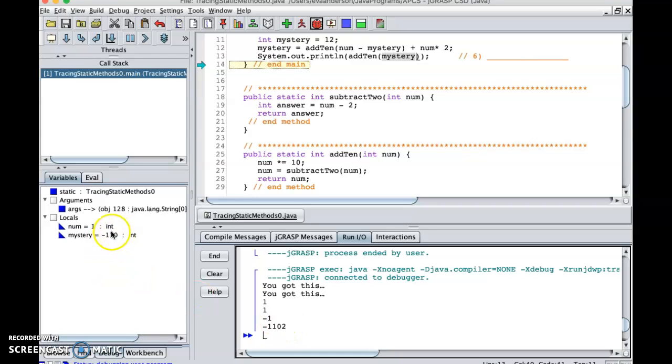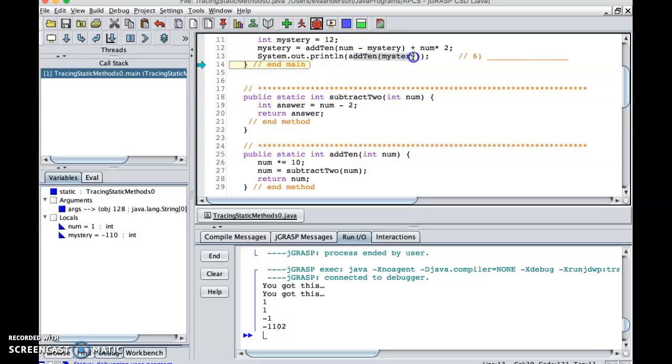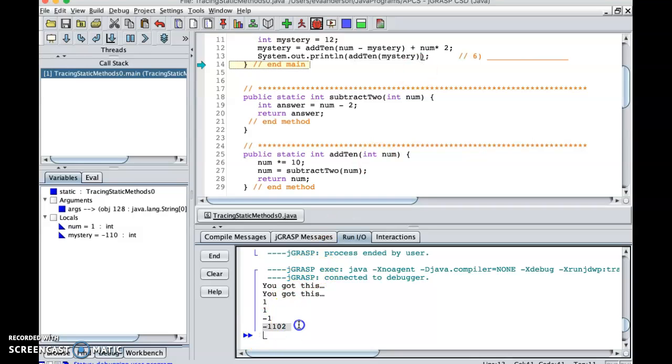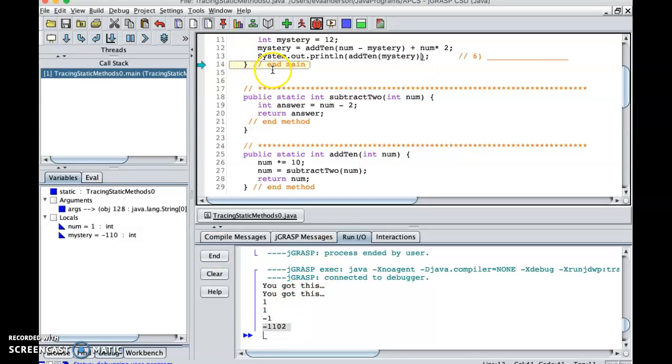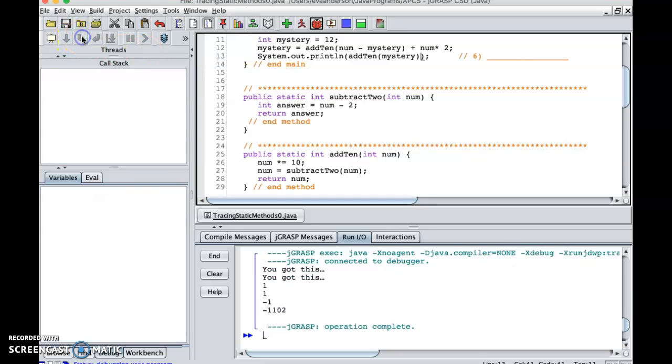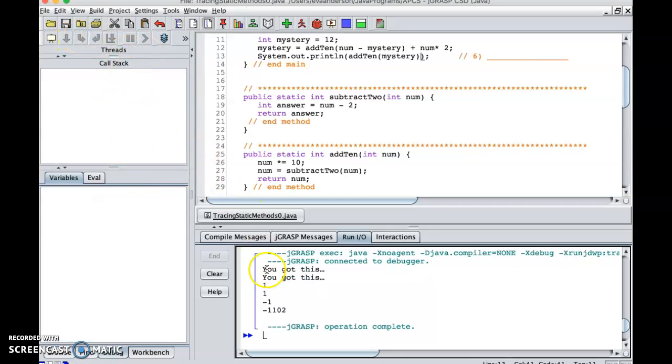And notice that mystery in main is still -110. This is merely the value that got sent back from this method call that got printed. But this value didn't get stored anywhere. So I'm about to hit the end of main, so I'm going to see all this go away. And that's when main goes away as well.